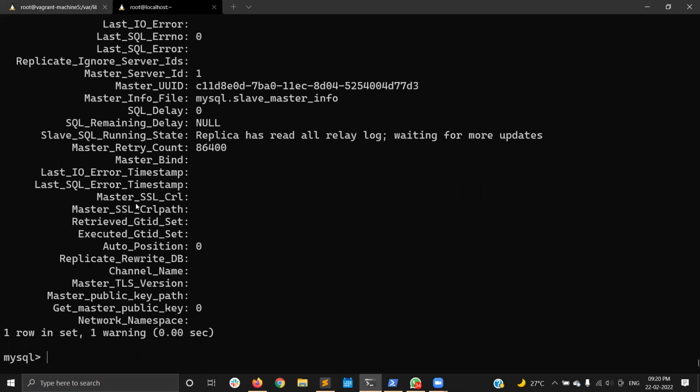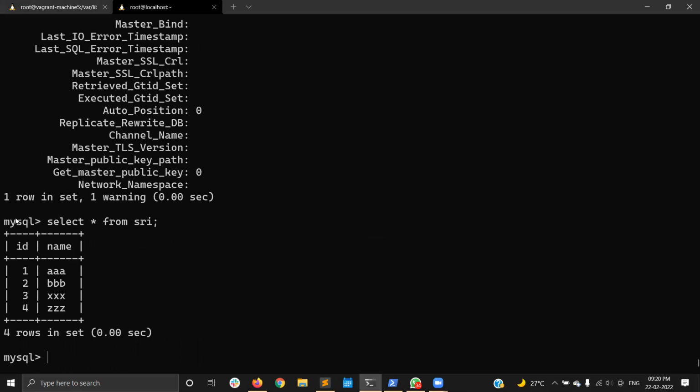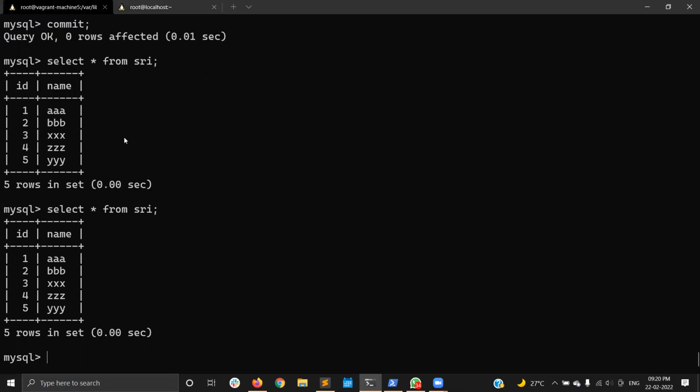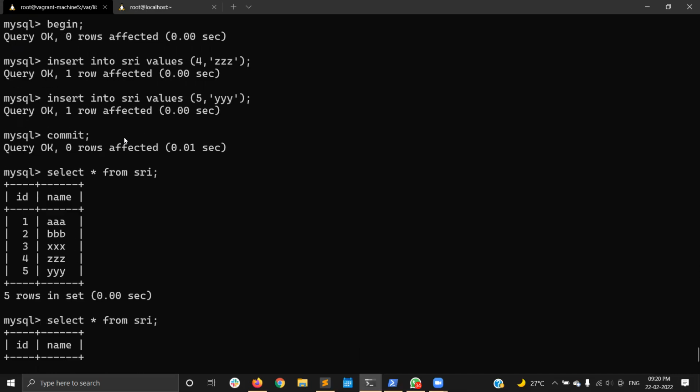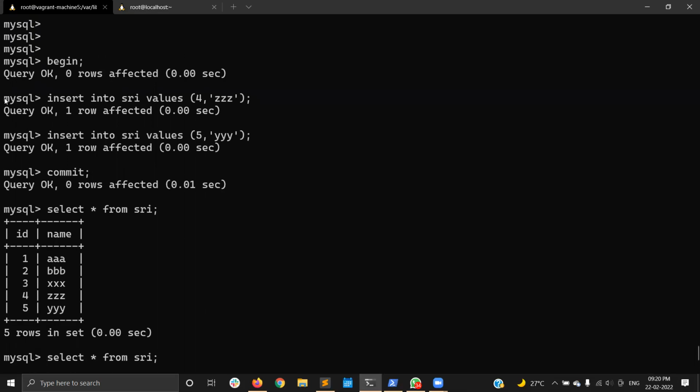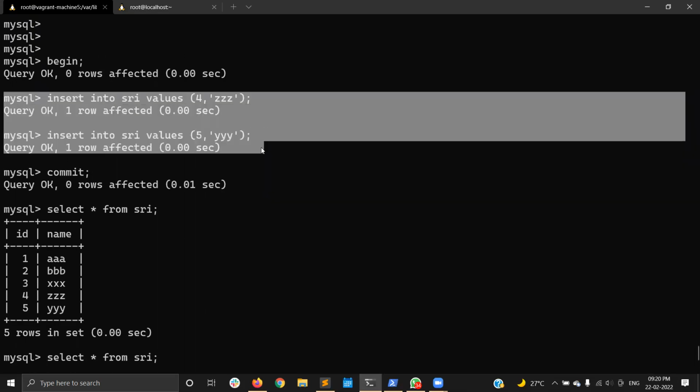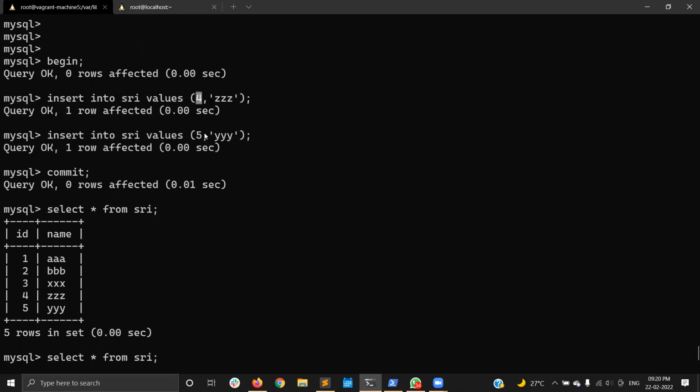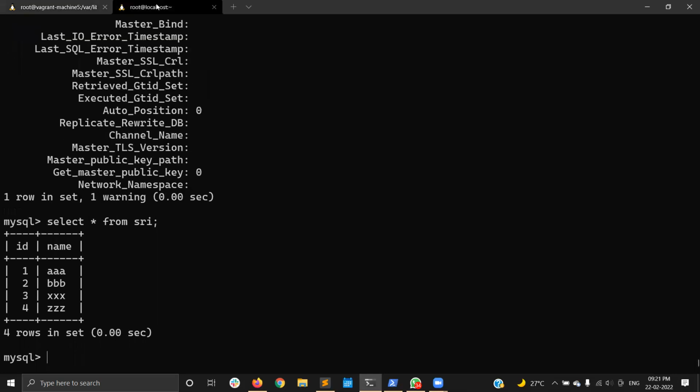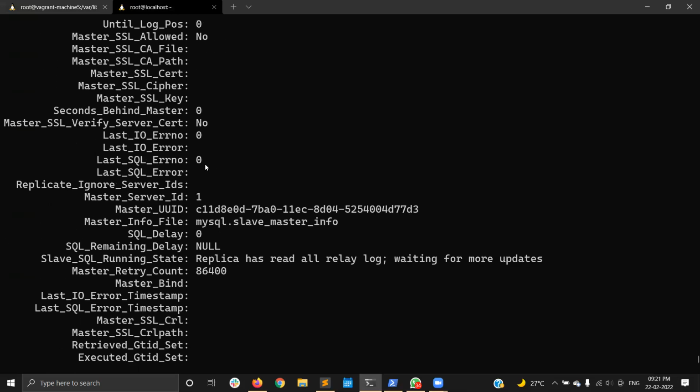Yes, but here you have only 4 records, but at your master you have 5 records. You are now missing 1 row. The thought was that ID equal to 4 already exists, so I just skipped the error. But inside the transaction we have 2 SQL statements. One is ID 4 and another one is ID 5. So this is what I wanted to tell.